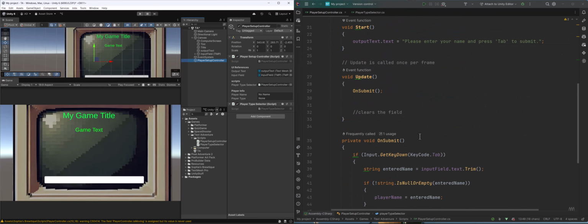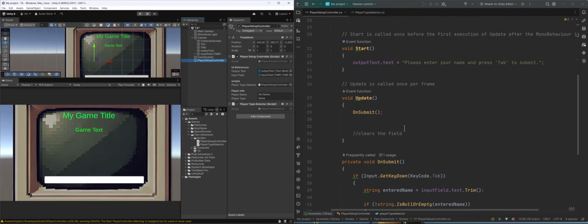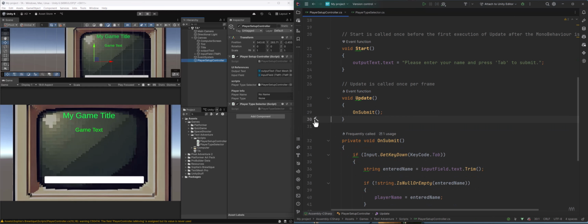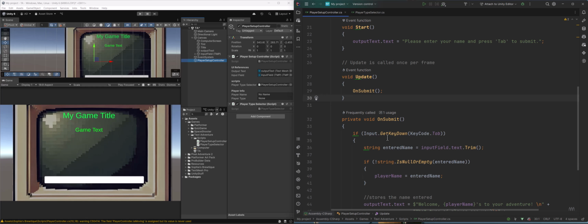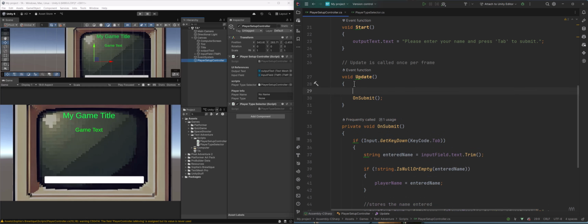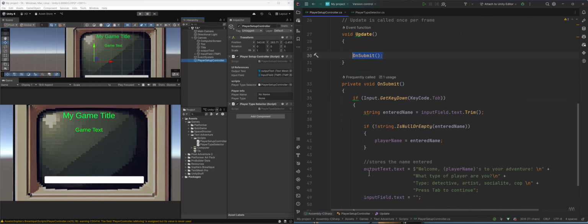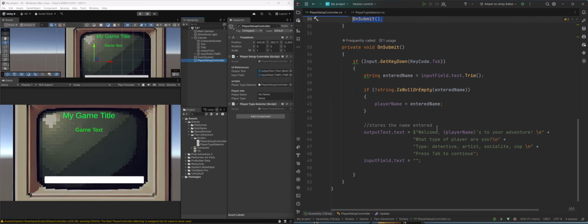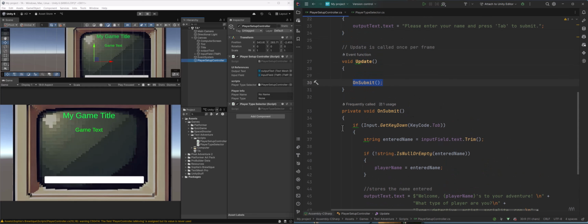So inside of our update function here, I'm going to take this logic where we're always checking if the tab key is pressed. And if it is, then we're going to call this onSubmit method. And then we're going to use our onSubmit method to do two things. Check if our name has been entered, and then we're also going to check, well, let's get into that first. Let's take a look at this logic.